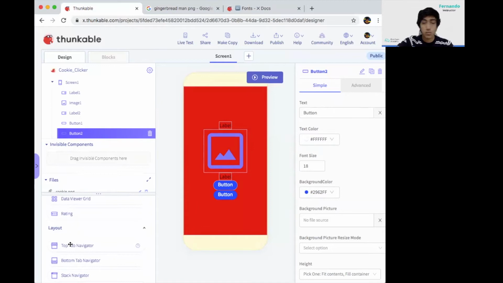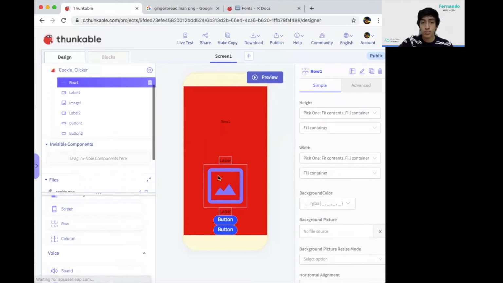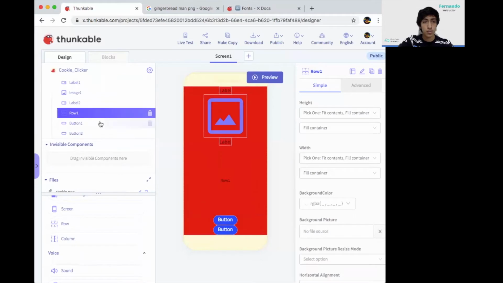But to fix this, in layout, they have something called rows and columns, just like a table. So if you put objects in a row, it will put them one next to the other horizontally. If you put objects in a column, it'll group them vertically. So I just want to group them horizontally. I'll just add a row over here. I'm gonna put it down here.